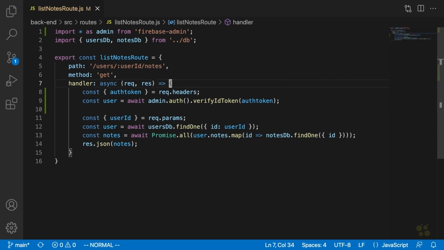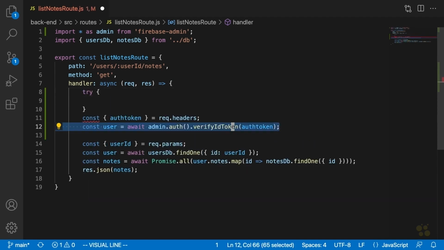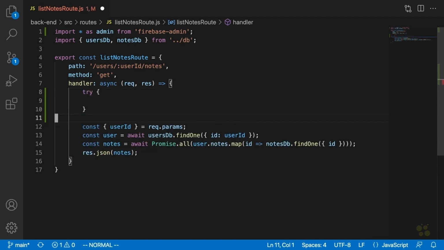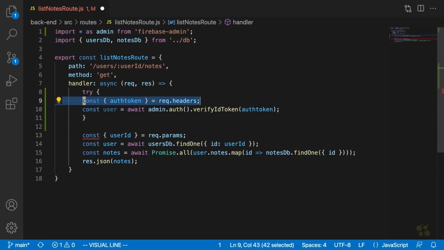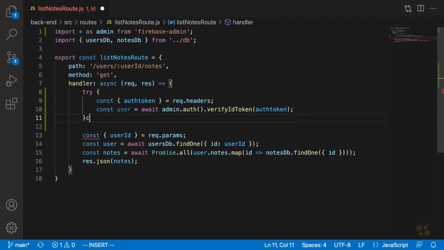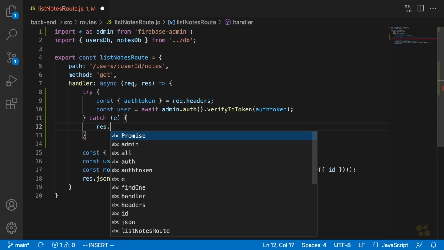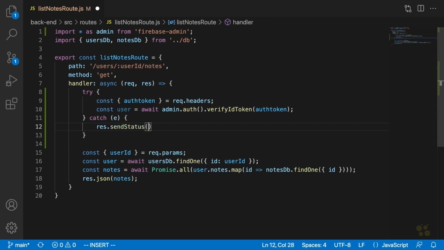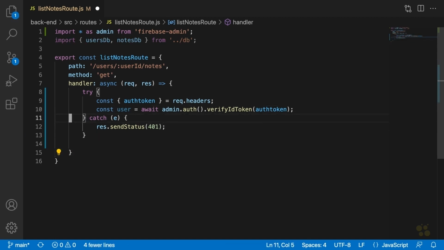So we are going to want to wrap this in a try-catch block, because if the token is not valid, this will throw an error. So let's put that inside here, and then we're going to say catch. We're going to catch the error. And if there is an error, then that means that the ID token isn't valid, so we're going to send back the status code 401, which, as you may remember, means that this is not a valid request for auth reasons. So now that we've gotten this user, we're going to have to put the rest of our logic inside of here, actually.